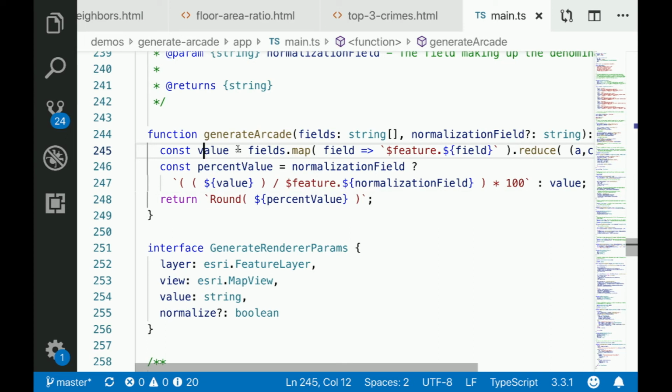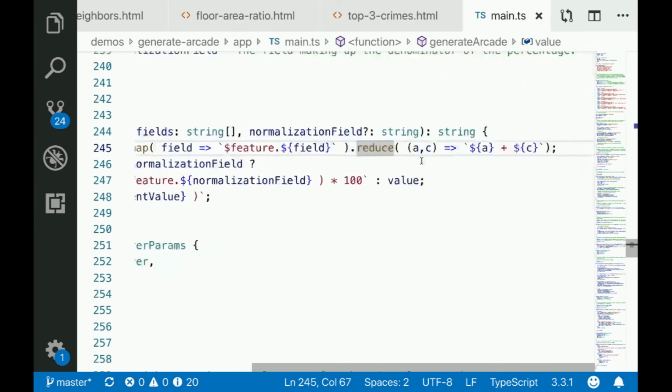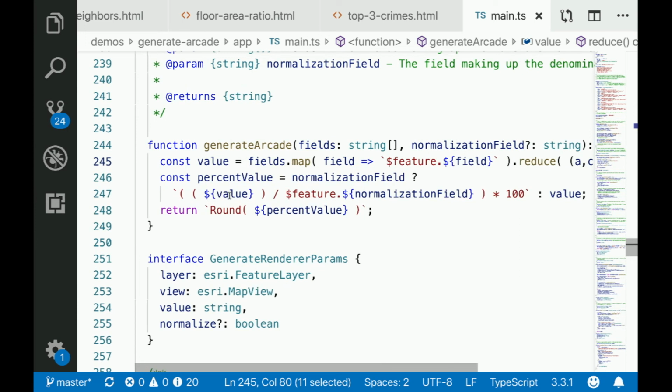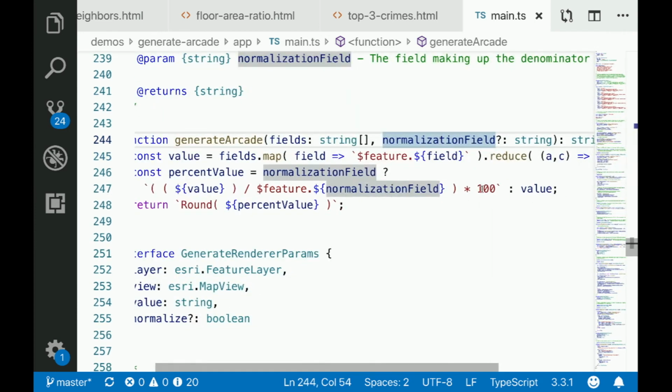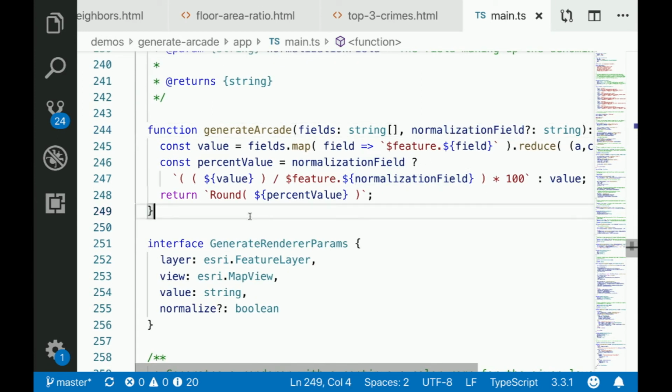So what's going on here is I'm getting my value, and all I'm doing is taking a look at that field, appending this $feature, because that's how we access a feature in Arcade, and then I'm calling this reduce function on the array, and this will add together all of my field names. And then if a normalization field is provided, divide, multiply by 100, and round it. Return it back to my layer and set the renderer on it.